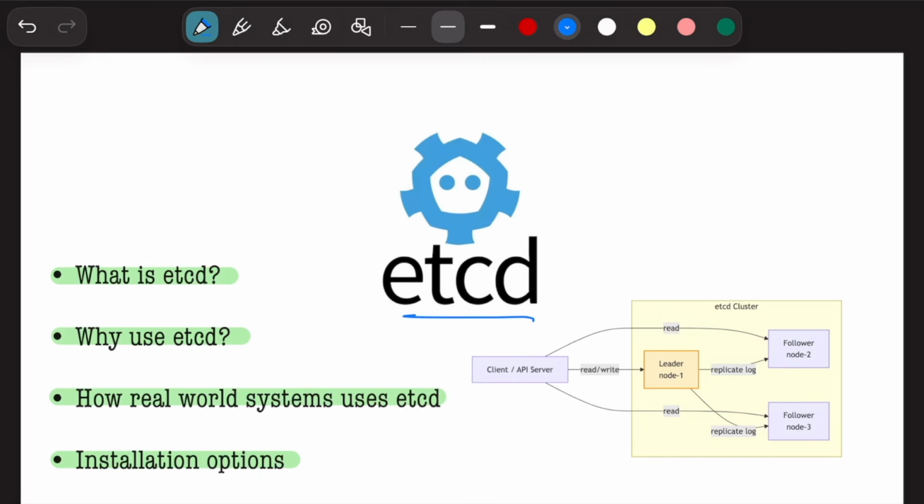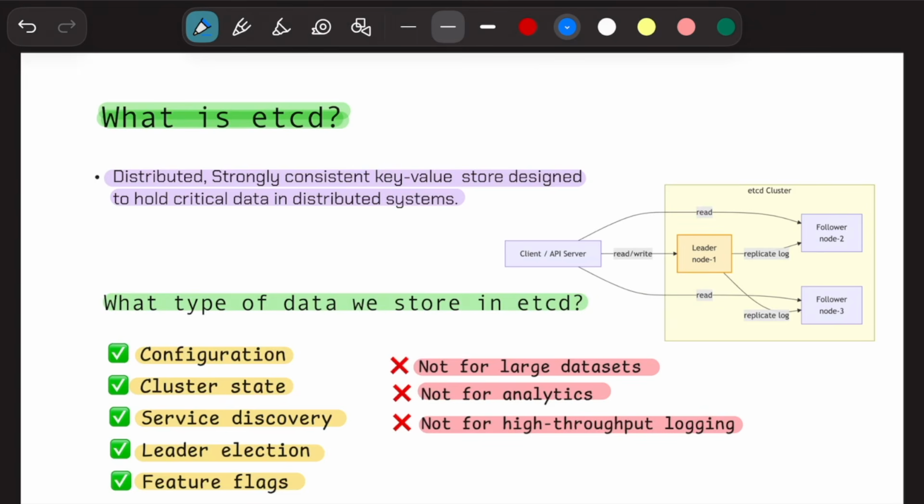So without wasting time, let's jump in. First of all, what is etcd? etcd is an open source, distributed, strongly consistent key value store designed to hold critical data in distributed systems. It is built to store configuration data, metadata, and cluster state across multiple machines.